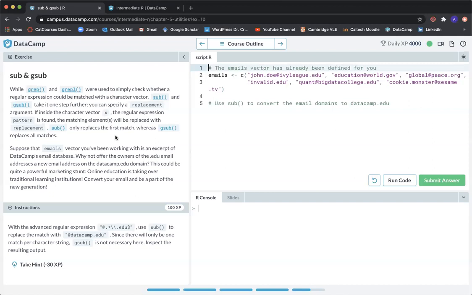Instructions. With the advanced regular expression, use sub to replace the match with @datacamp.edu. Since there will only be one match per character string, gsub is not necessary here. Inspect the resulting output. All right, so we're going to use sub to convert the email domains to datacamp.edu.